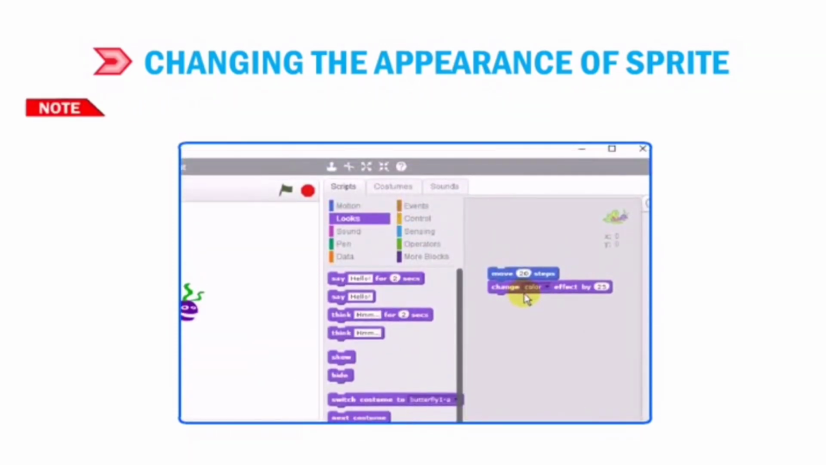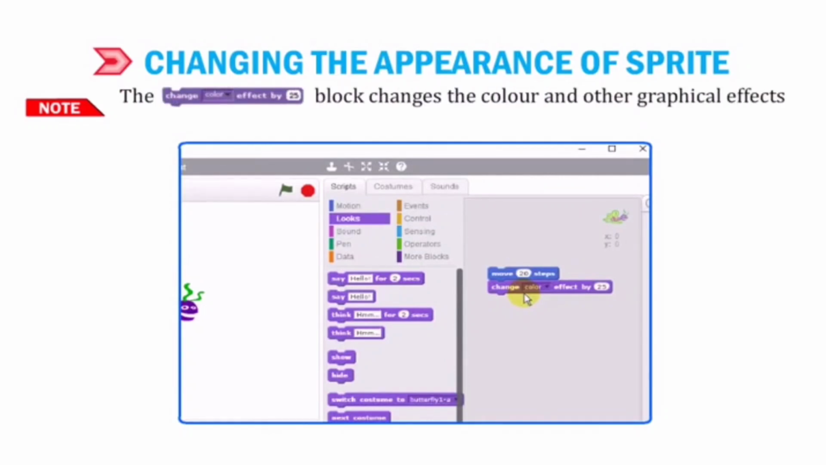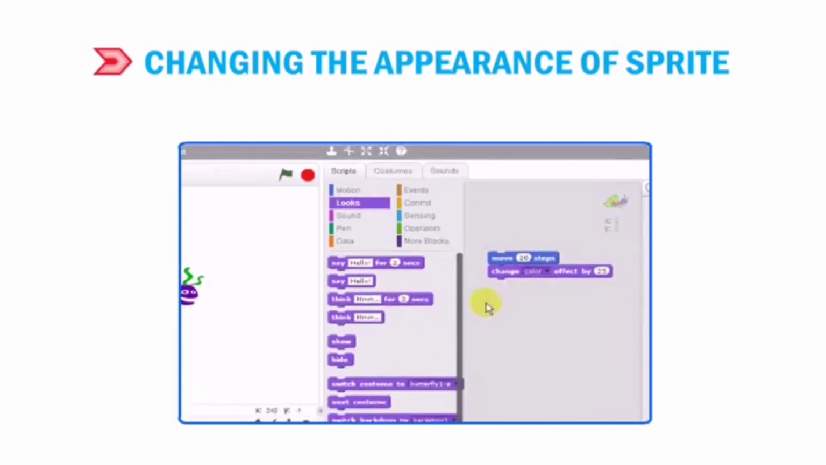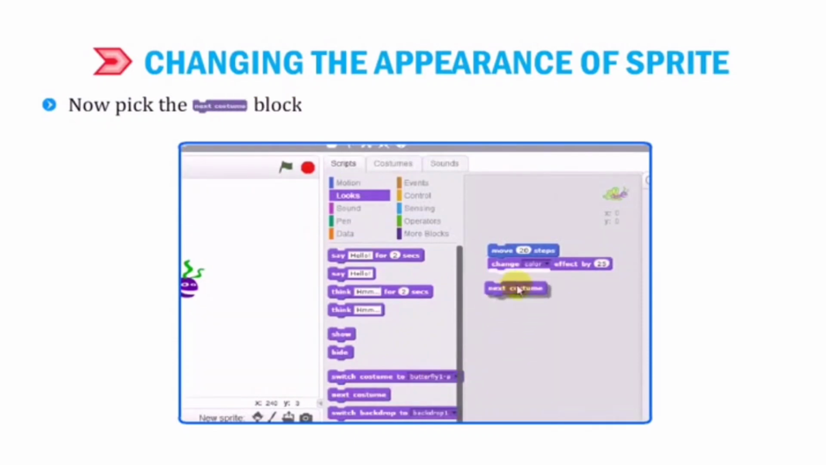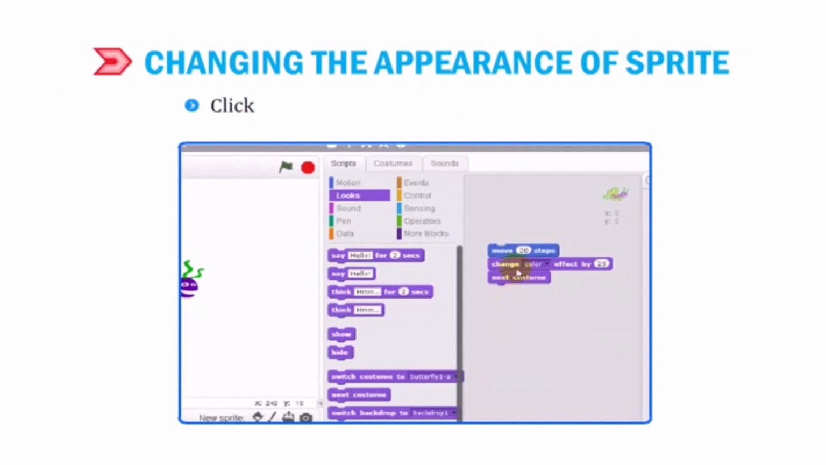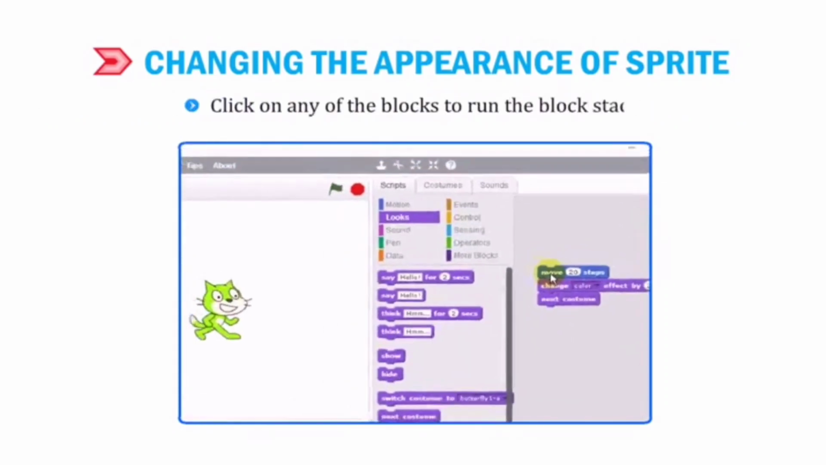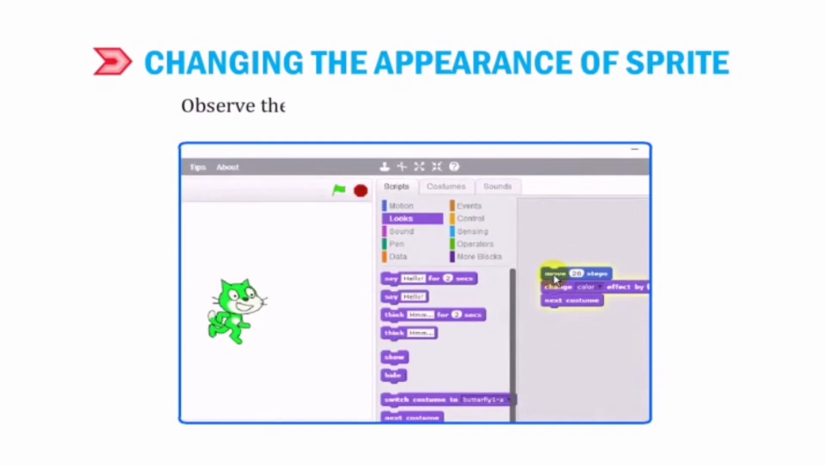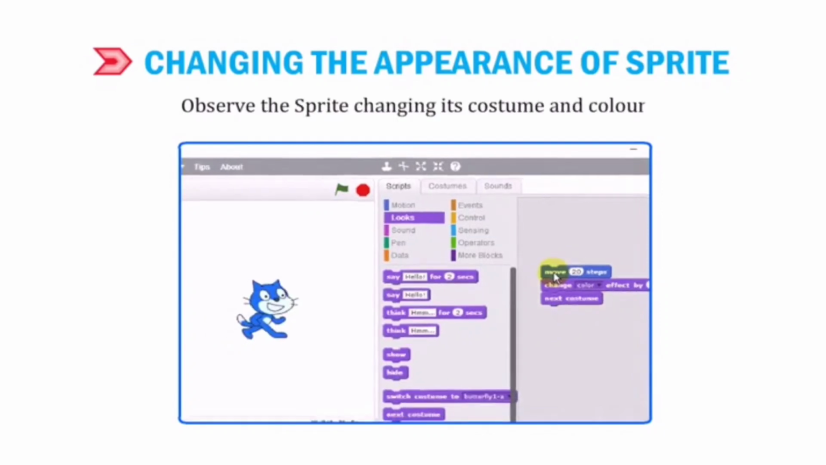An important note: the Change Color Effect by 25 block changes the color and other graphical effects applied to the sprite by the specified number. Now pick the Next Costume block and snap it below the Change Color Effect by 25 block in the script. Click on any of the blocks to run the block stack. Observe the sprite changing its costume and color.